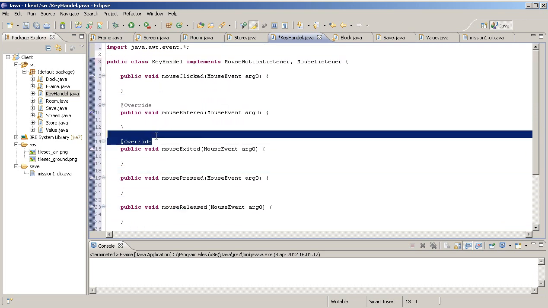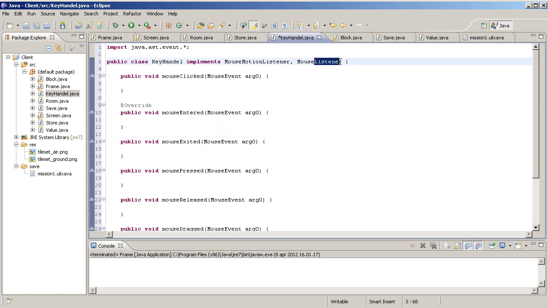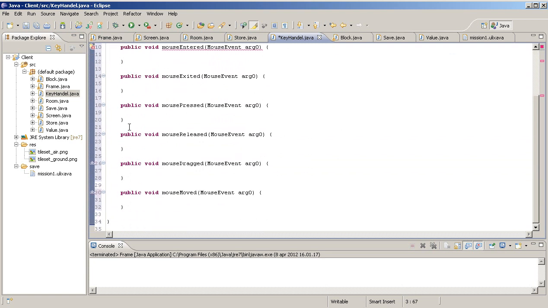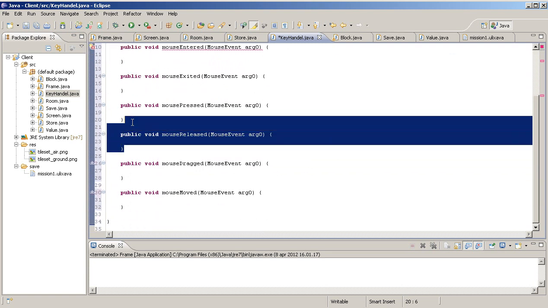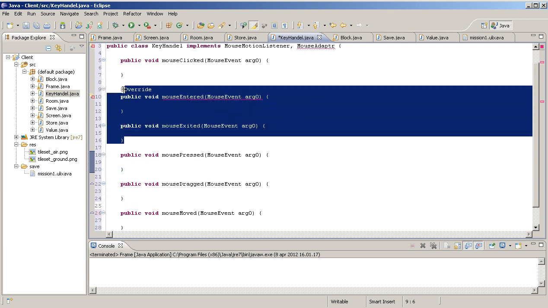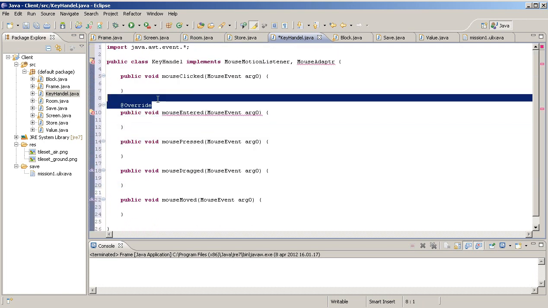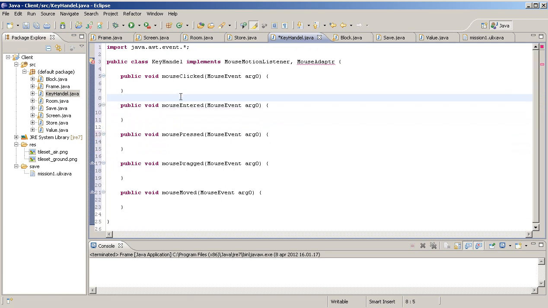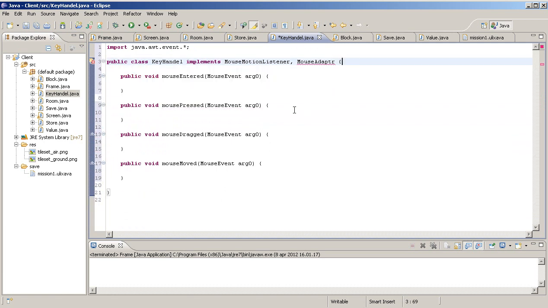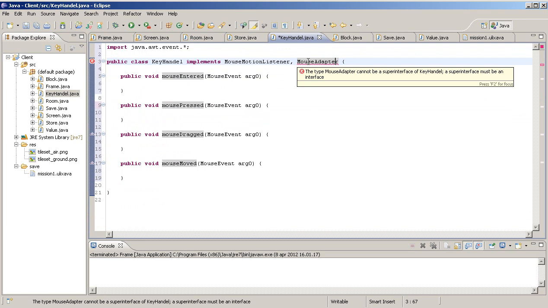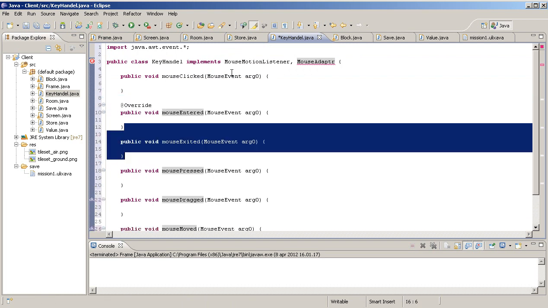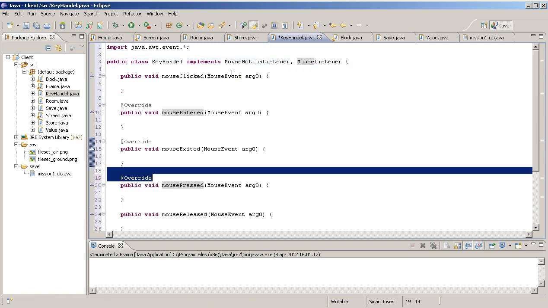For example, I'm gonna go for mouse adapter here, and I'm gonna remove mouse released and mouse exited, mouse entered, mouse clicked. Alright, mouse adapter. Oh, yeah, it can't be a super interface. Alright, that's something I didn't know actually. Cool.